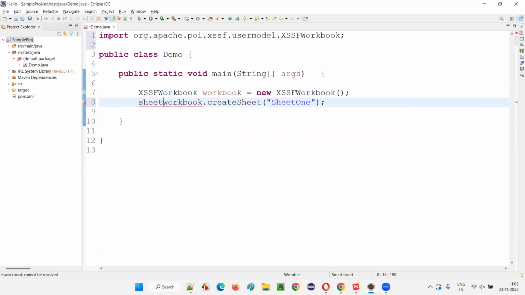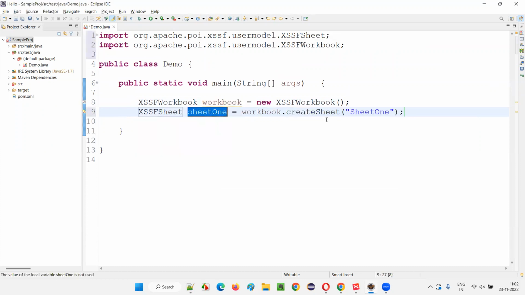I'll say sheet one is equal to, hover the mouse and say create local variable. Automatically, the return type of this method will be added here and declared for this variable. That's fine. Now we got the sheet. Inside the sheet, I need to add some data. So the data that I want to add to the sheet, I will prepare that. I'll do one thing.